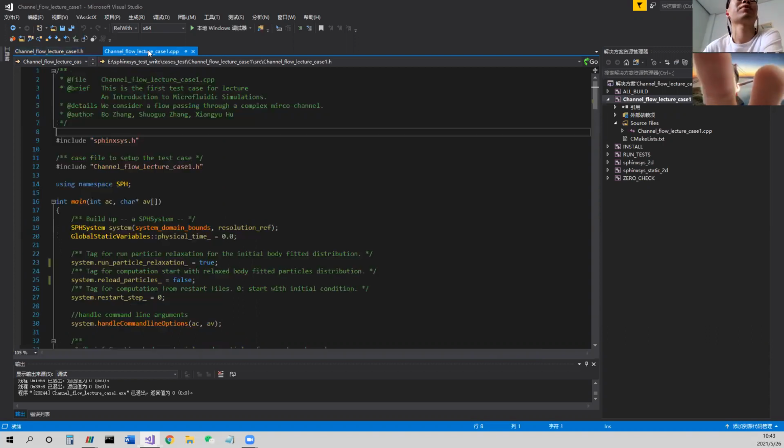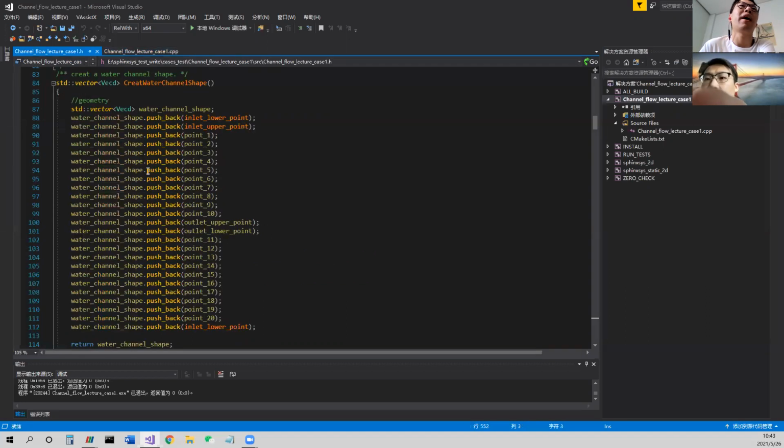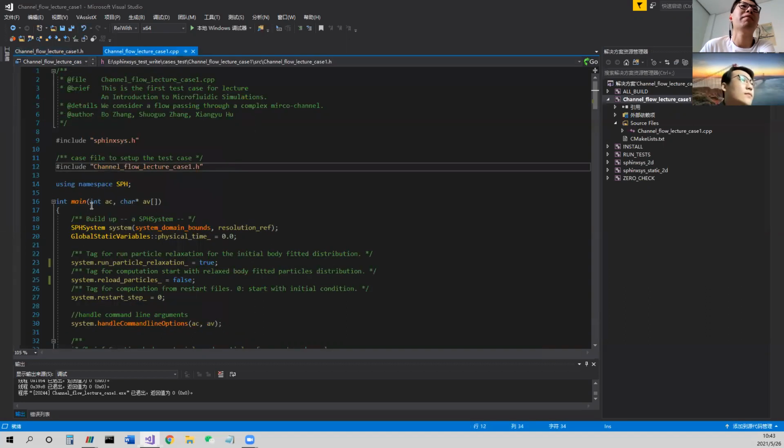Okay, we will start the second file, the points.cpp file, which includes the case build-up part, and we can use everything we defined here in our main function.